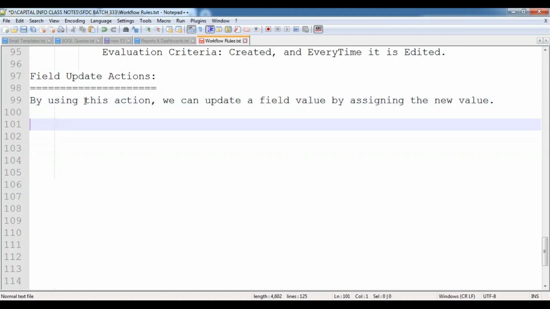But in this case, by using this field update action, we can update only one field, not multiple. To update 2 fields, we have to add 2 field update actions. To update 5 fields, we have to add 5 field update actions. To update 100 fields, we have to add 100 field update actions. Like that, depending upon the number of fields you would like to update, that many field update actions we have to add.